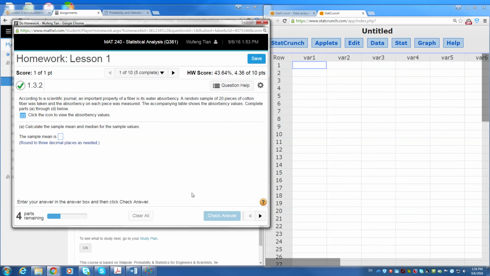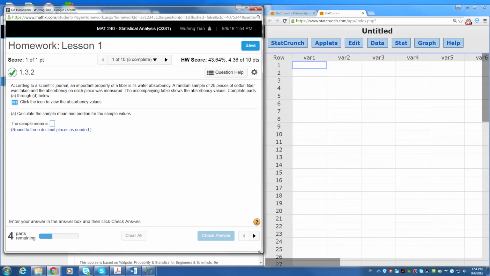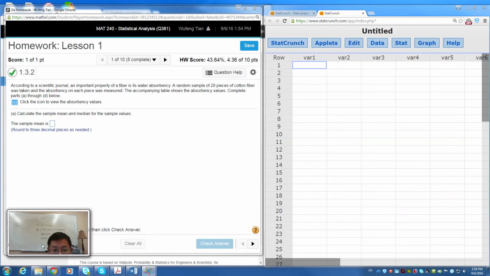Okay, let's do it. So the first one, it says, according to a scientific journal, you have data, 20 pieces of data. It asks you to calculate the sample mean and median for the sample values. What do you need to click?